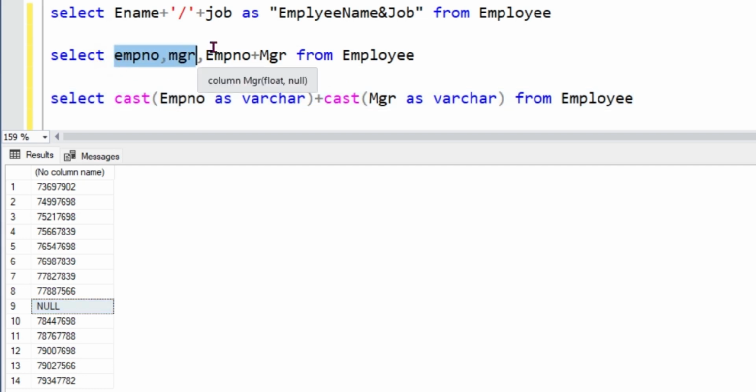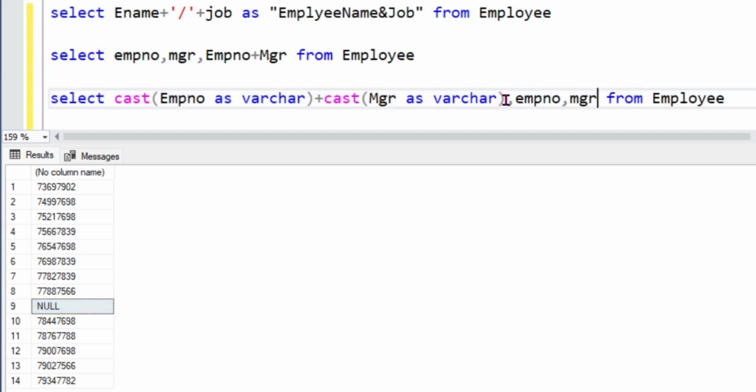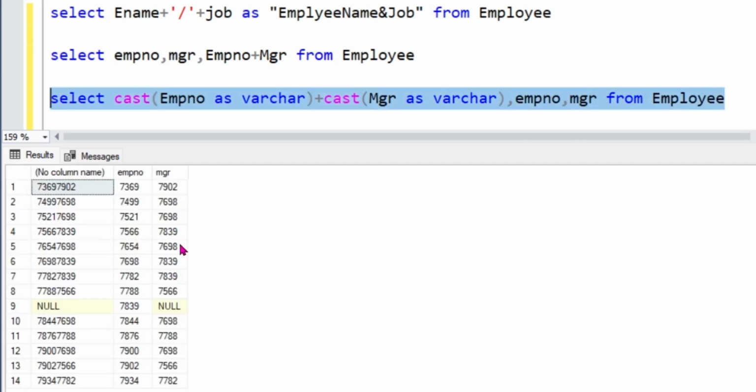I will explain. Let me call those two separately. See, what is happening? We have this manager ID as null. And as we have already learned, if you do any kind of arithmetic operation with a null value, it will return null. So what we are doing is plus, we are doing concatenation. That's the reason we are getting null.